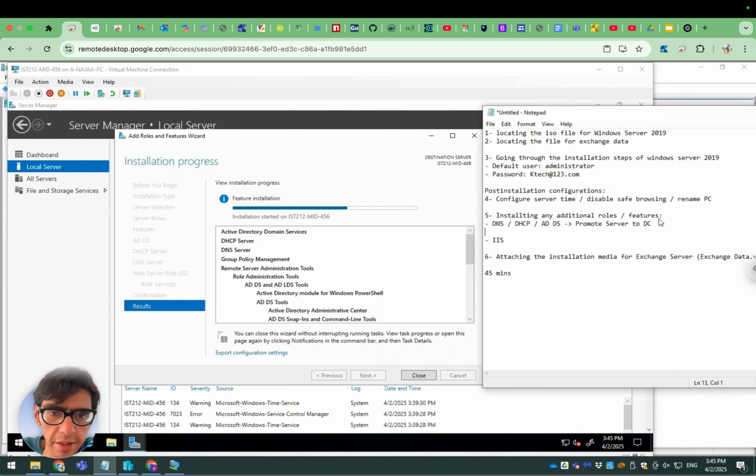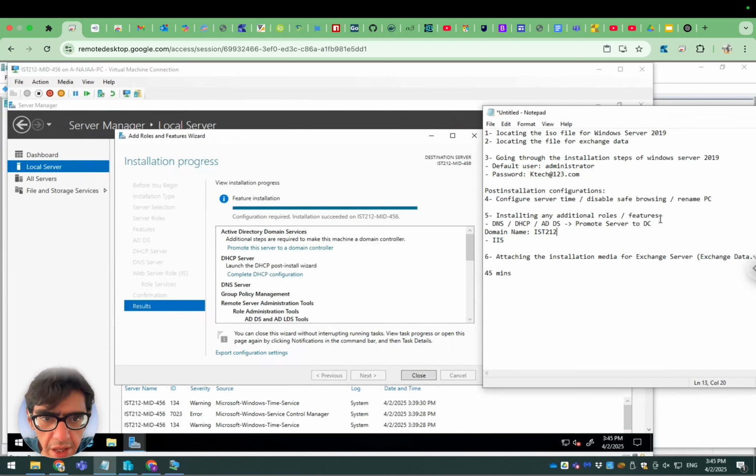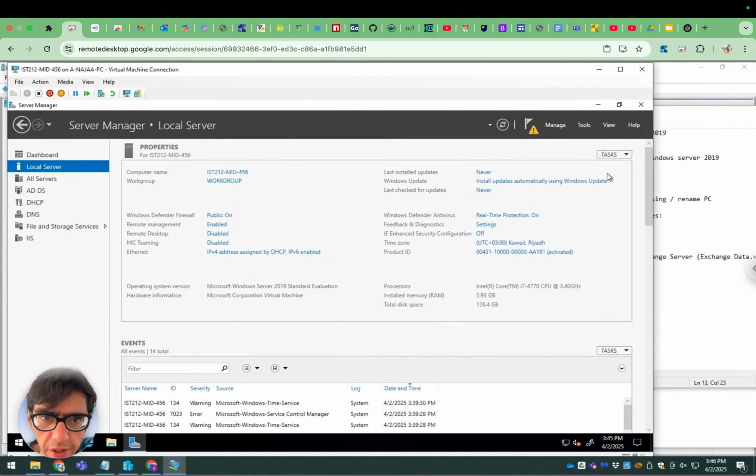For the domain name, it's better if we use something like IST212 and then the last three numbers of the student ID, 456. So IST212-456 as our default domain. So how can we do that?